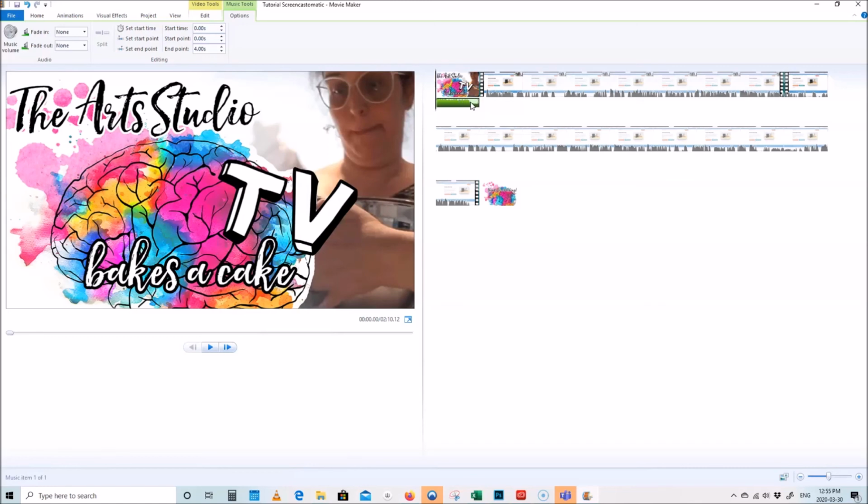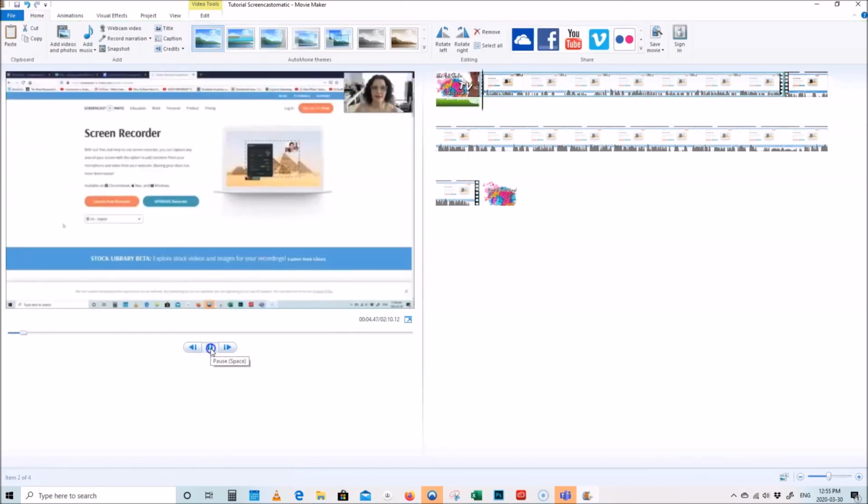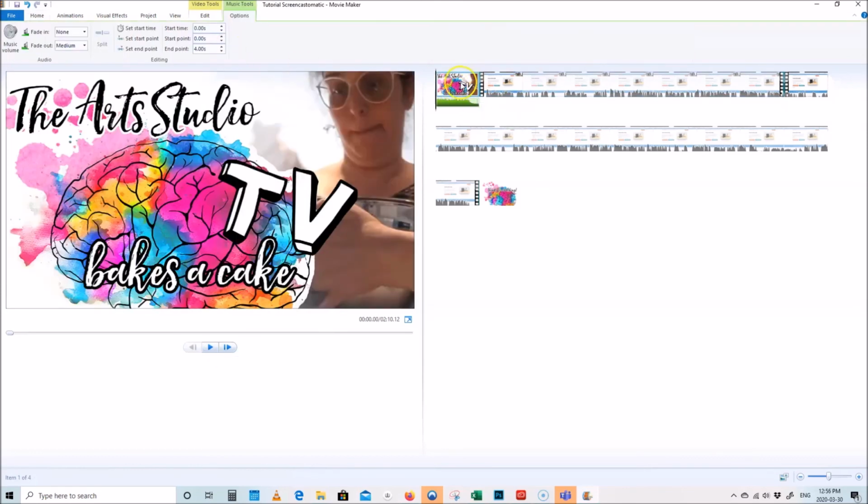Now what I'm going to do also is I like fading out, medium. You add a fade out effect and it's a smoother transition. So let's listen. So that's kind of what it is, right? Usually this is a little longer. We can also change that later.